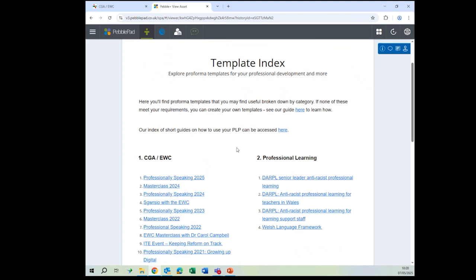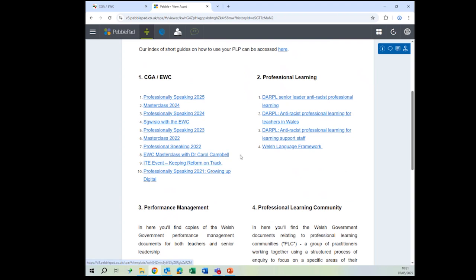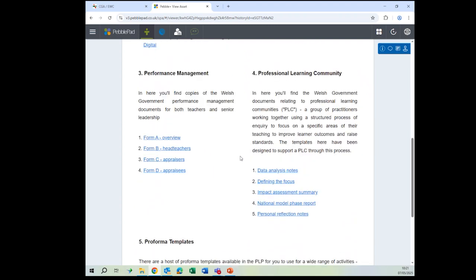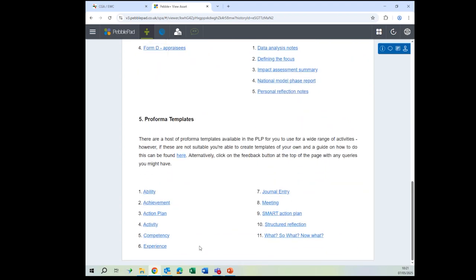Firstly, at the top of the page is a link to our guides, going through everything we're covering today, step by step. Following that, there are a number of resources relating to specific events or training, EWC's Professionally Speaking and Masterclass events, and DOPL anti-racist resources. At the base of the page, you'll find a host of blank templates for a range of purposes. You can use these as much as you need, from creating an action plan to recording a meeting.